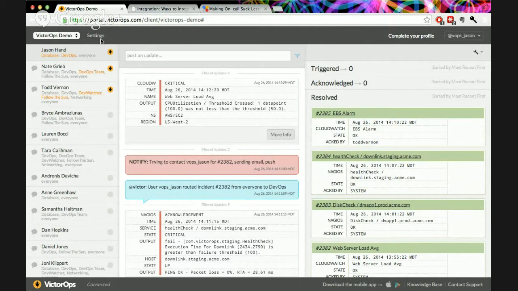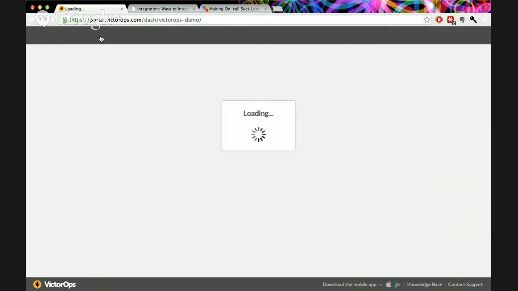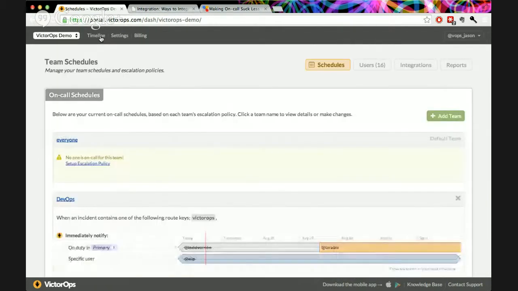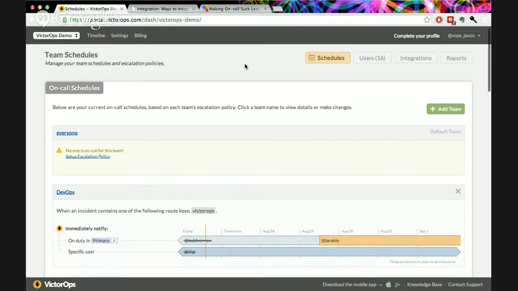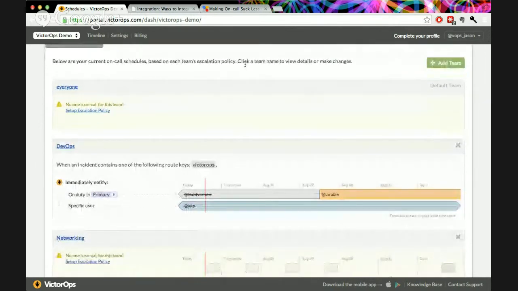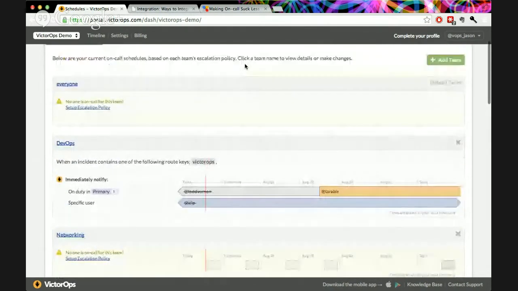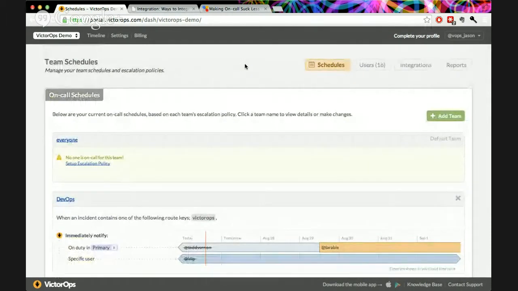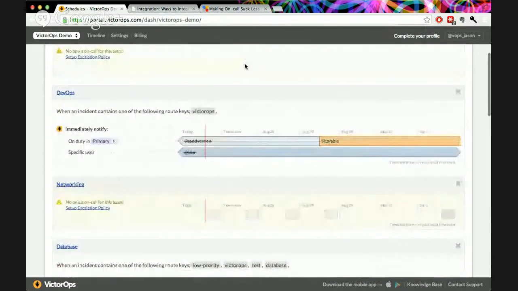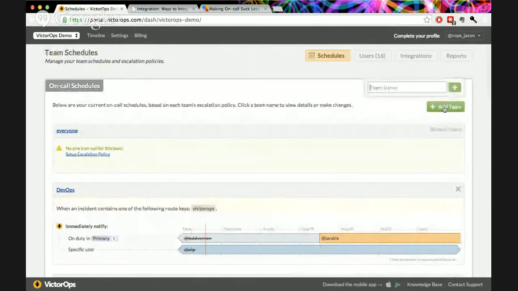So from here, if I go into settings, this is where I have a couple of options. I can go into schedule, I can add or modify users, we can look at the integrations, and then I'll show you reports lastly. So within schedules, this is where you create all of your different teams that I showed you earlier. I was a member of the DevOps team as well as the database team, I think. So this is where you create your teams, and you can have an unlimited amount of teams in here. You just hit the button that says Add Teams and then add a new team.